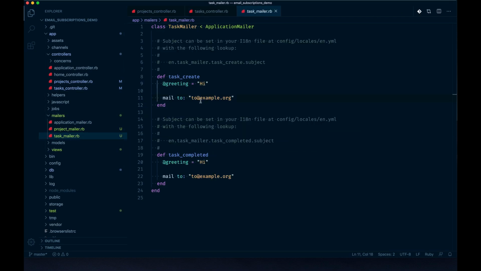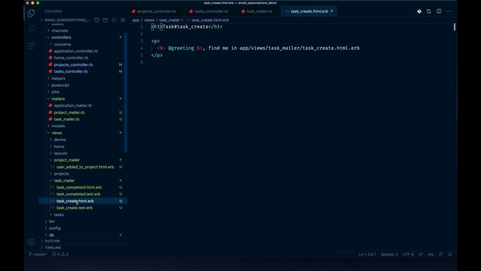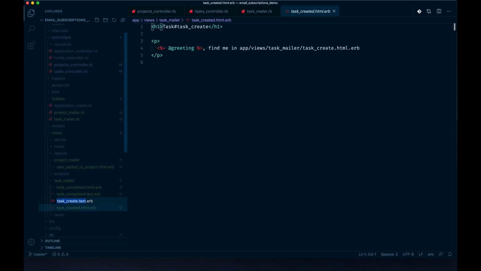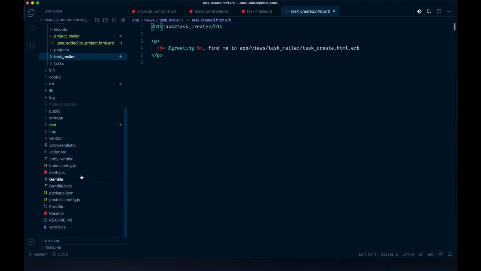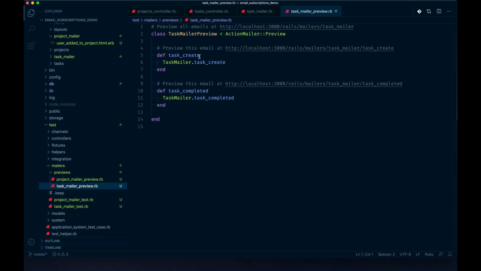So on the created logic, I just realized they called this task create, but it should be task created. So let's do that. And since I updated that method there, it looks like I probably need to do the same on these views. Sorry about that. Make sure they coincide. The same is true for the test. We have task mailer preview. This should be created. There we go.